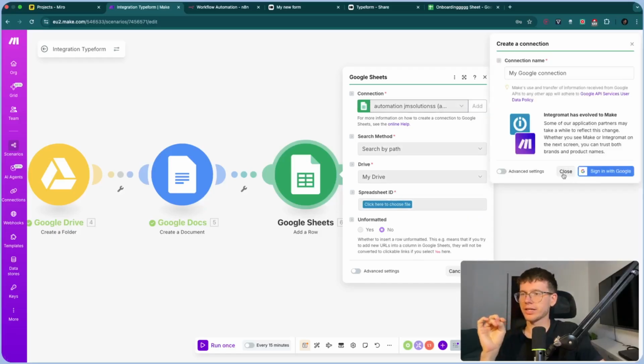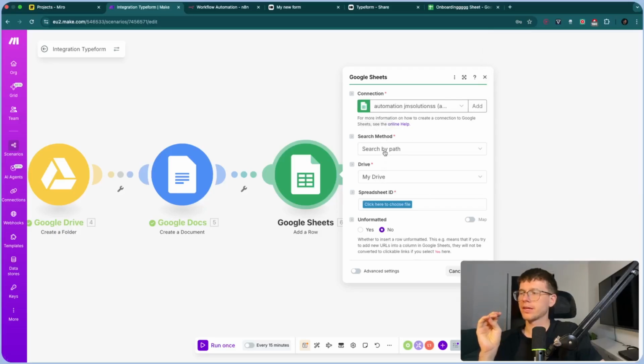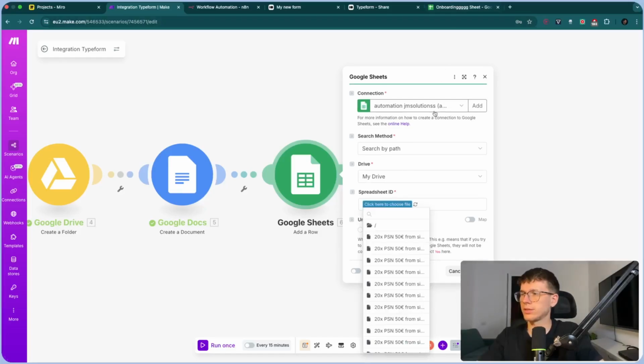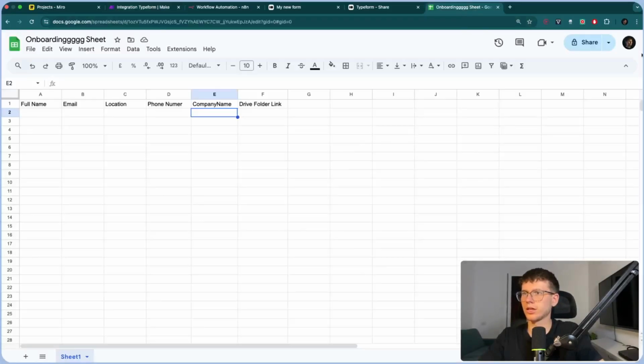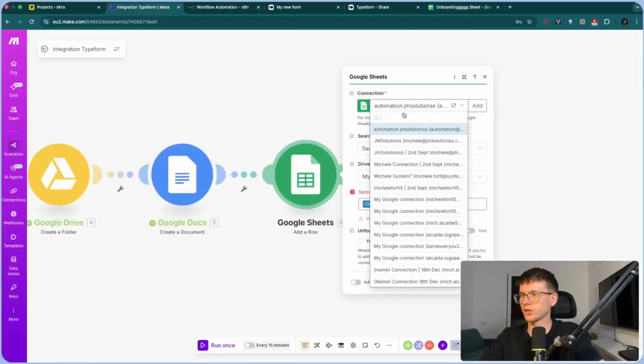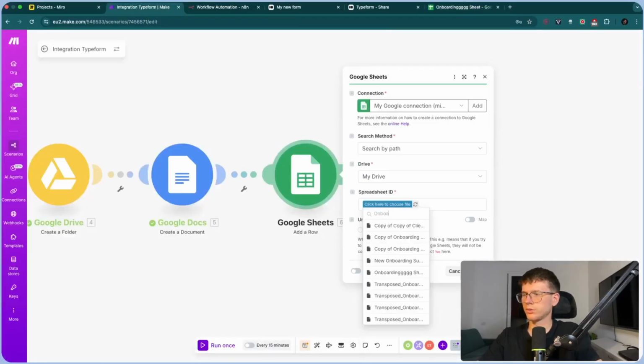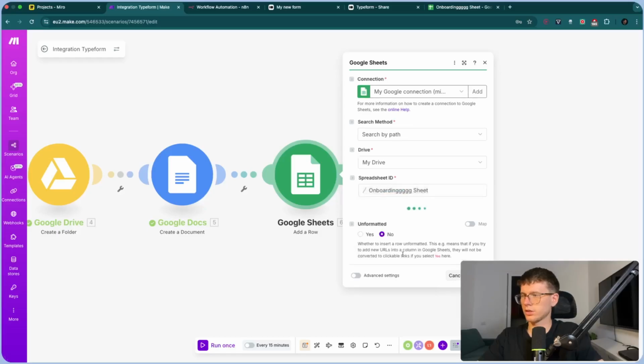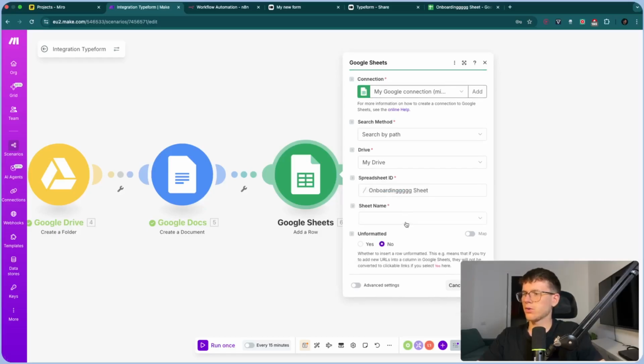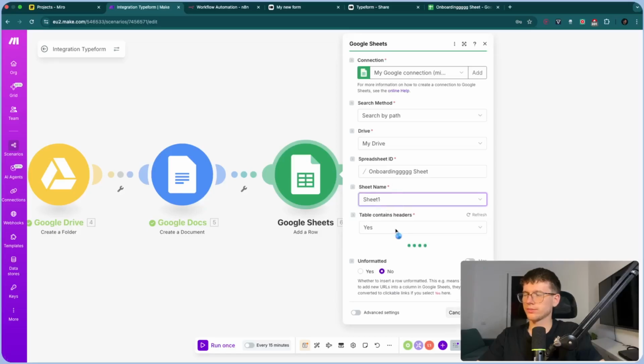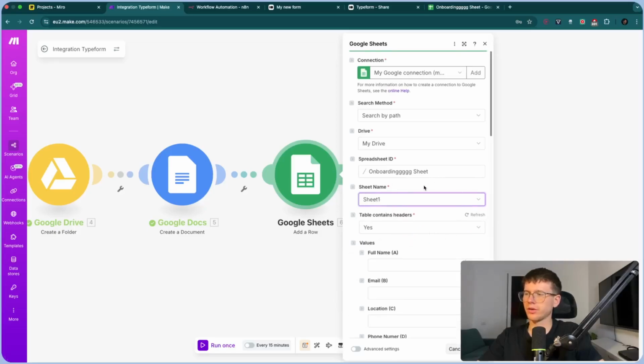You can press add, connect to your account, and then that's fine. It can be searched by path, my drive, because everything is in my drive. And the spreadsheet ID will be onboarding. Well, actually, I don't think it's this account. It's with my personal account. So let's change the connection. There we go. Onboarding sheet. And now what I can do is sheet one. So the options are very clear, very clean.